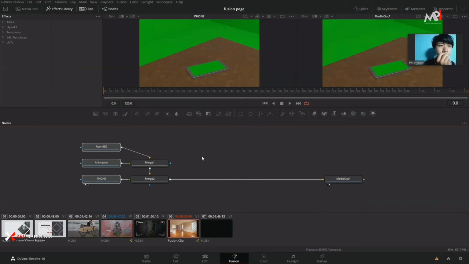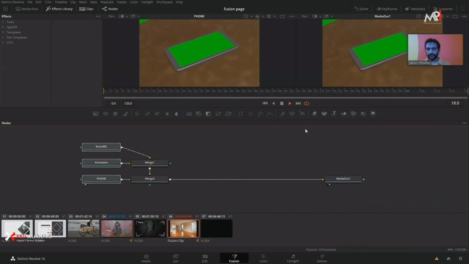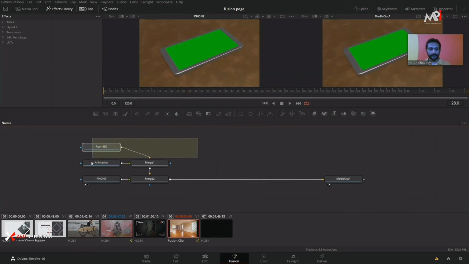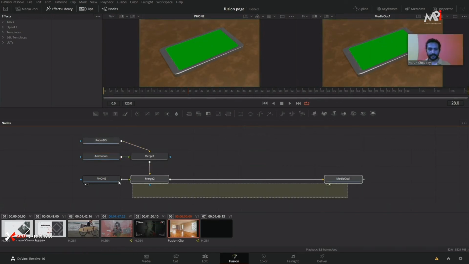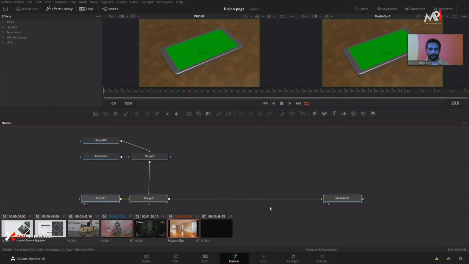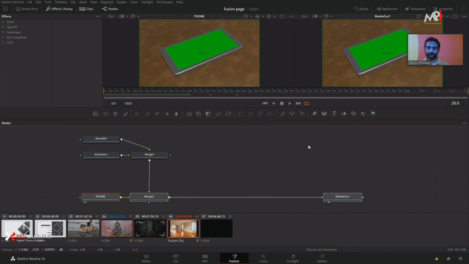Okay, now I will just play and nothing has happened because we have to add all the effects. We have to remove this key. We have to track and add the animation and the background in right place. We have to do all that, and we'll see how that can happen in Fusion.